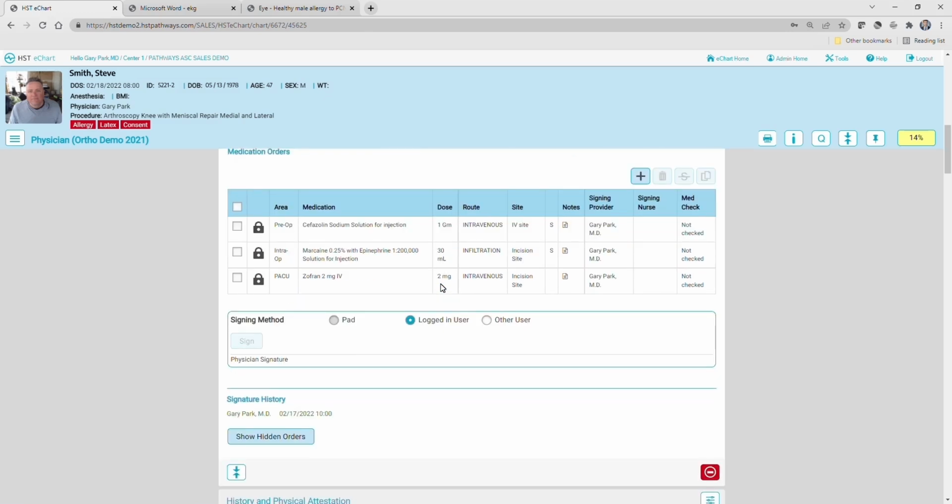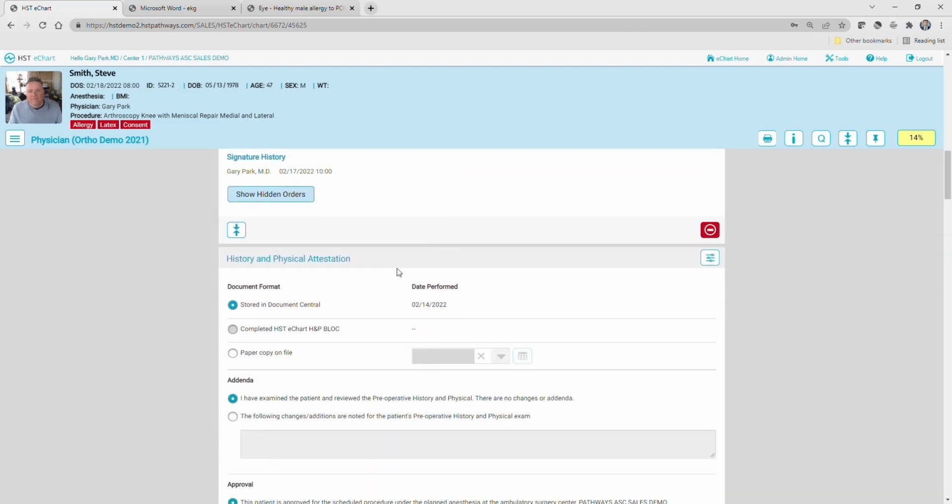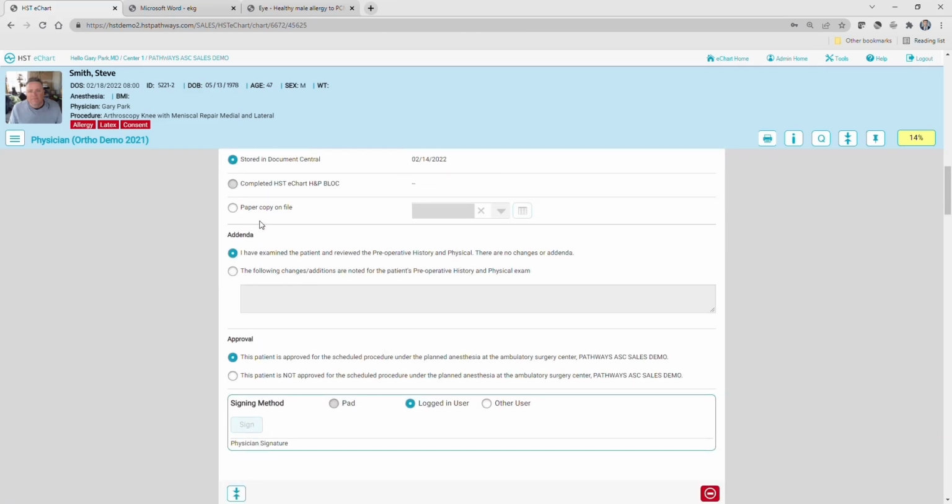As I keep moving through here, we can get down to on the date of surgery, we would do our H&P attestation. In here, it defaults to exactly what you need it to be, where it's stored in Document Central. That's our central storage for documents in HST. The date was performed, so it's within that time frame. And if there was a paper copy on file, you can denote that as well. But it should default to exactly what you need. You've examined the patient and there are no changes or addenda, and we can go ahead and sign that on the date of service. If there are some changes you need to make, you can go ahead and add them right here before you sign it.